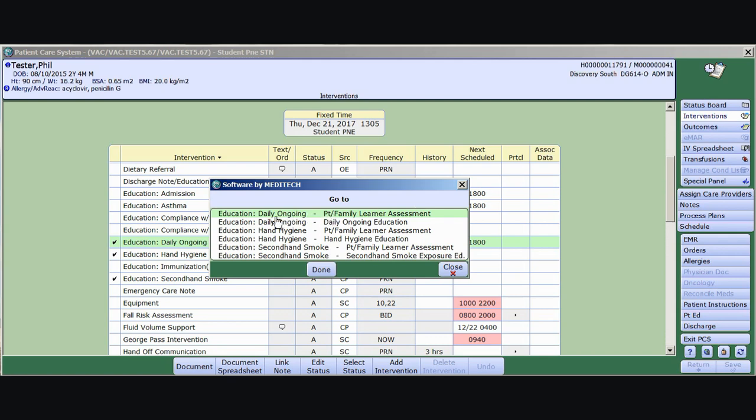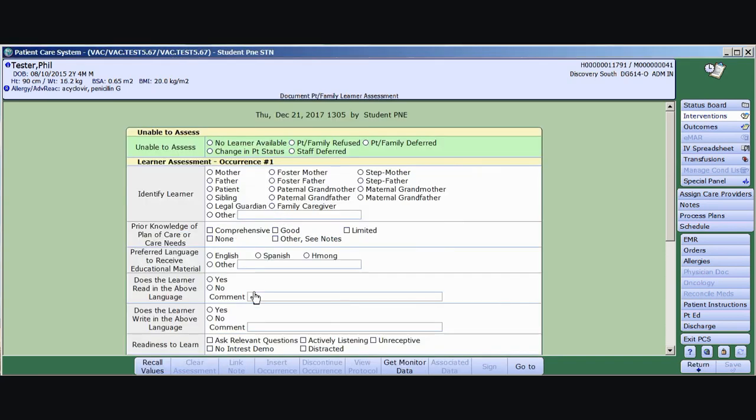Let's do the learner assessment first. So we're just going to pick the one that's at the top of the list. And this is done by learner. So we're teaching mom and dad right now. So let's start with mom. And mom has a limited knowledge of what we're going to teach. The baby's not been in the hospital before, and they've only got limited information from their doctor on asthma.